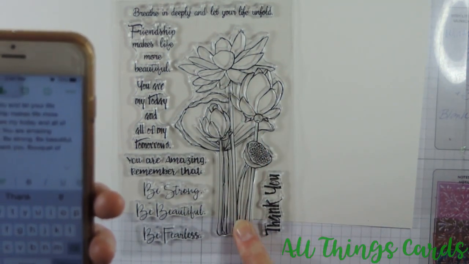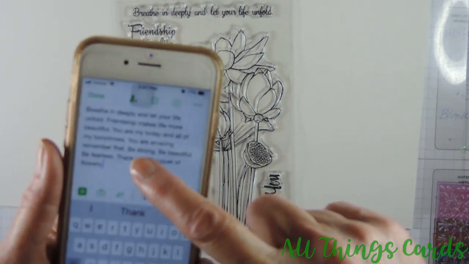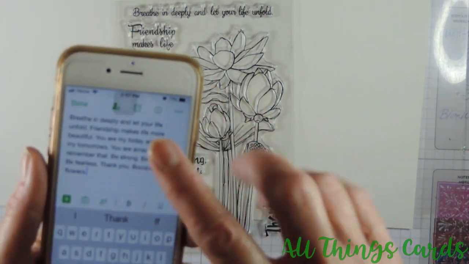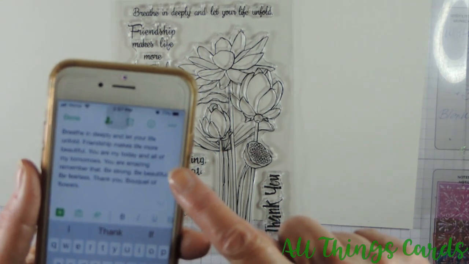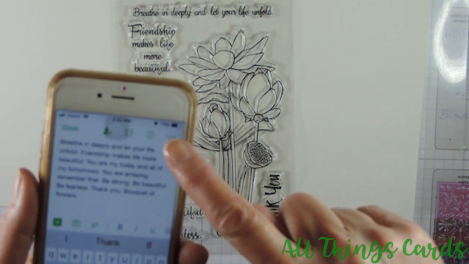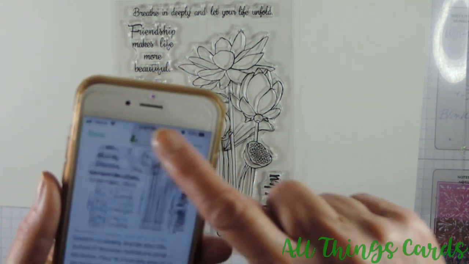I can always change it, and typing is a pain on the phone, so I do it by voice, and I just double check that it's right. For now, we're going to say it is, and then I'm going to say done.